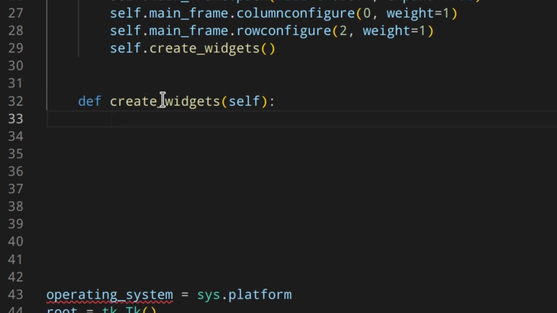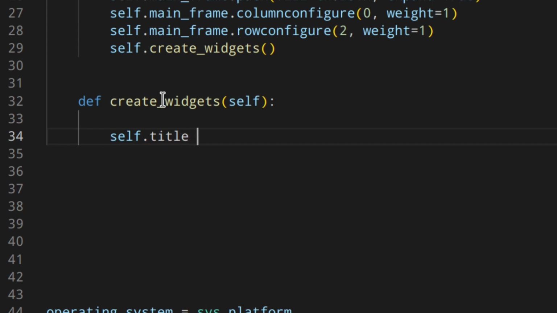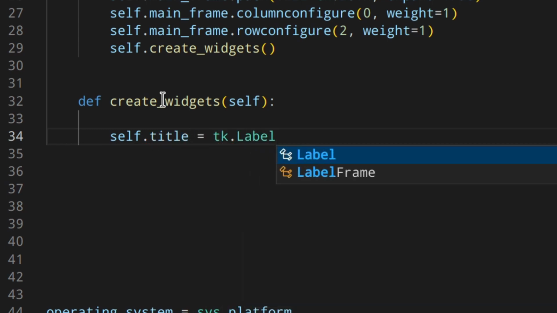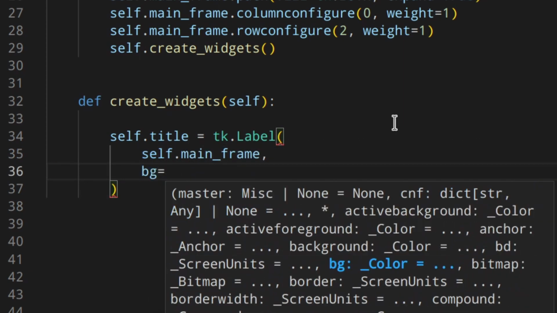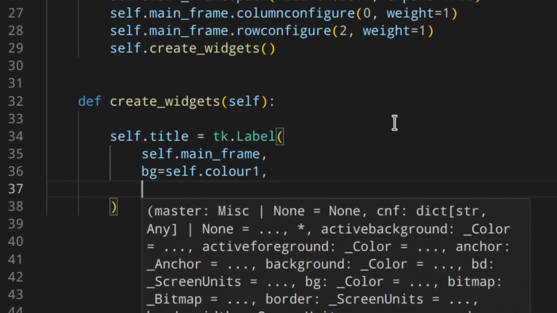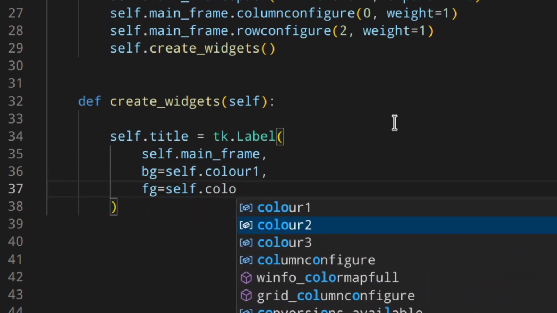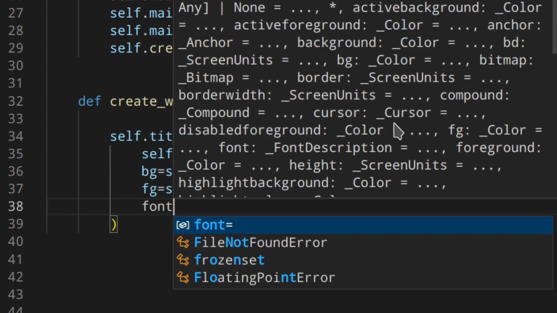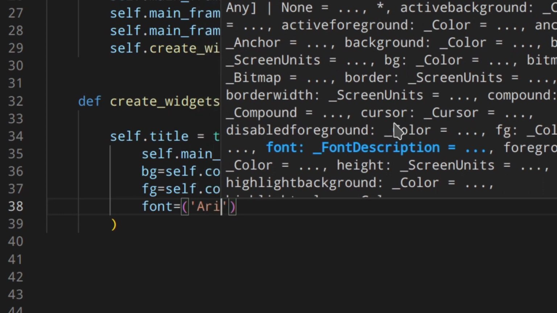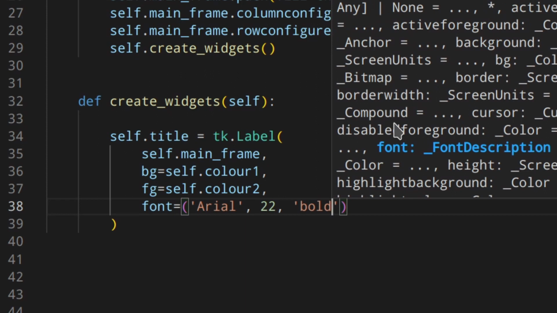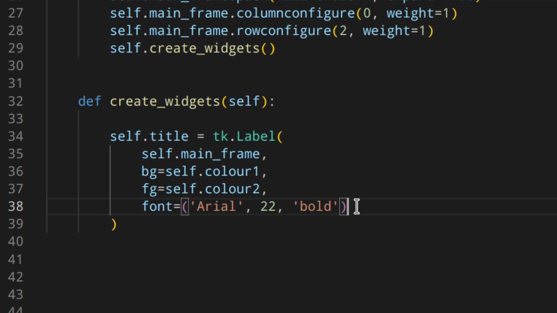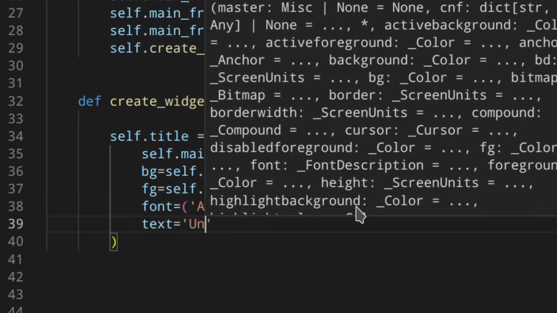So the first thing that we're going to add is the title. So tk.Label like that. So self.mainframe, which is the parent, the background color is going to be self.color1, foreground color self.color2, like that. And then I'm going to write font, and it's going to be Arial 22 bold, like that. I'm just using Arial, but you could use whatever font. And of course, you might need to change a few values because a different font could throw the positioning off a little bit.